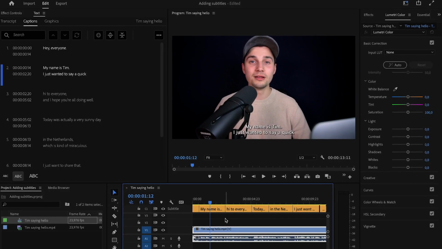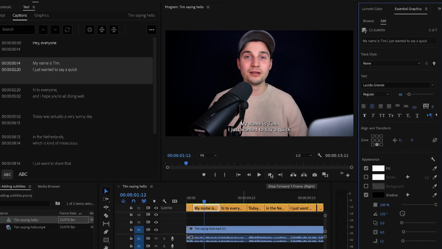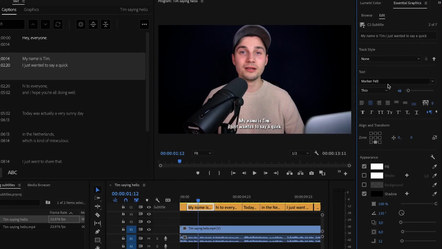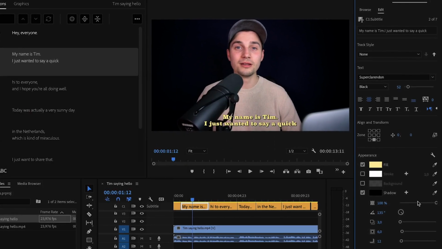Now, let's say you want to change the style of your subtitles. You simply double click on one of the subtitle layers and then an essential graphics or a subtitle editing menu pops up. From here, you can easily change the font, the sizing, the color, background color, the back shadow, whatever you prefer. Now, let's say you want to push this style to the rest of the subtitles.